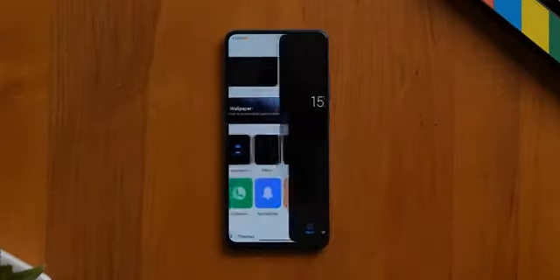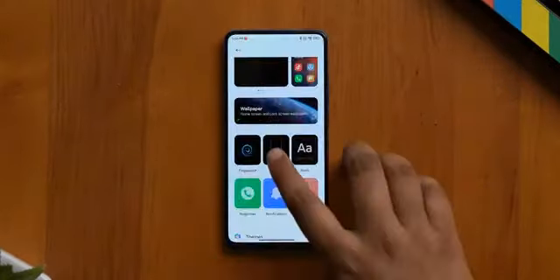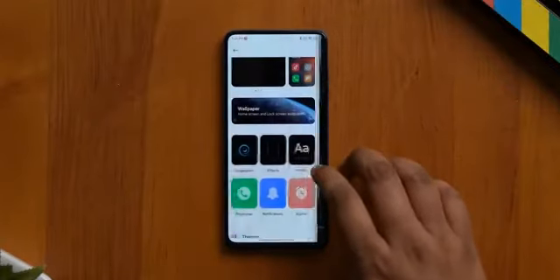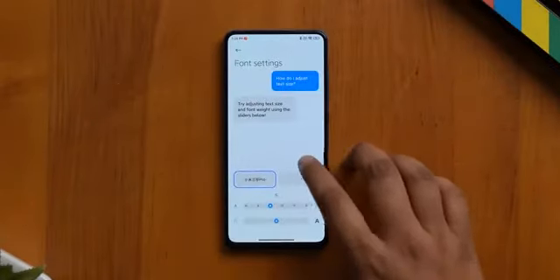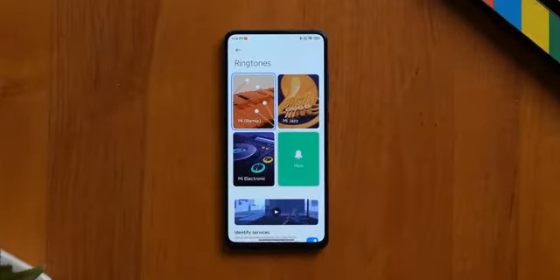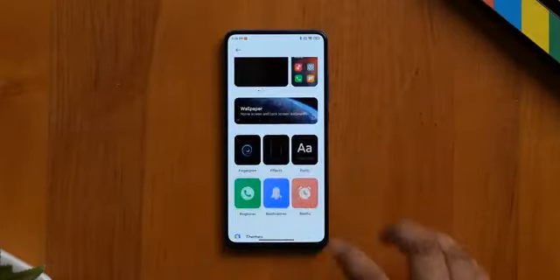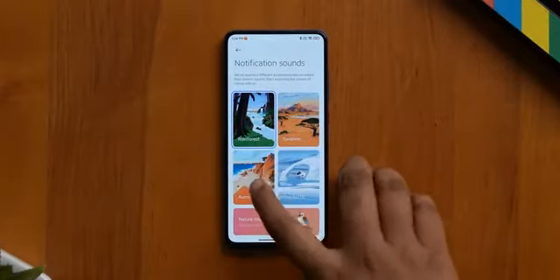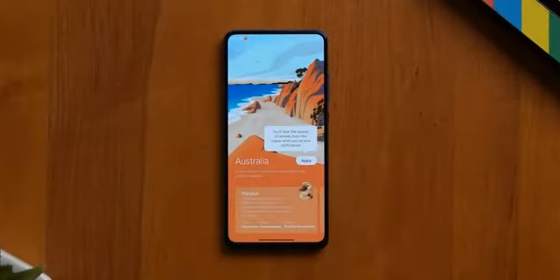Anyway, there are also these fingerprint animations, notification effects, font options, and then there are the sound options. There's ringtones, and while the ringtones haven't changed, these visual icons now look more detailed and crisp. There's also a notification sound option which now has different sounds from different countries, and yeah, that's cool.